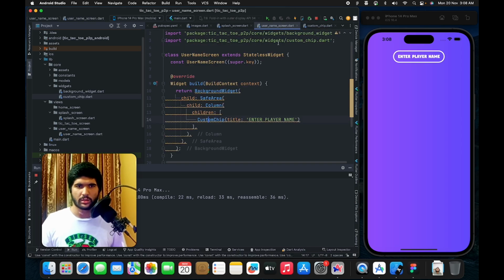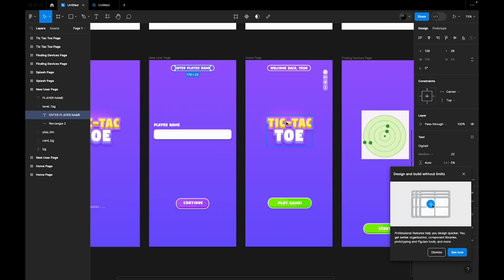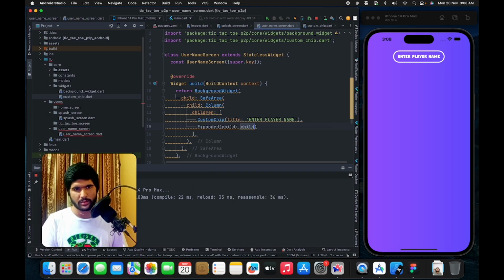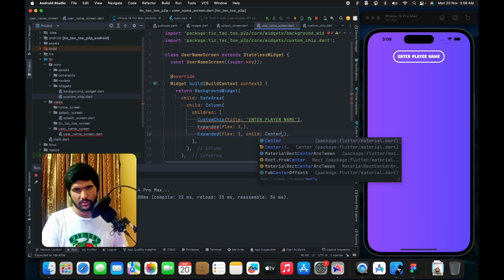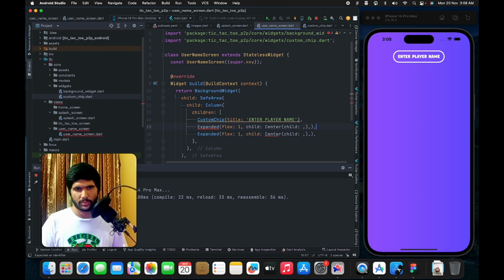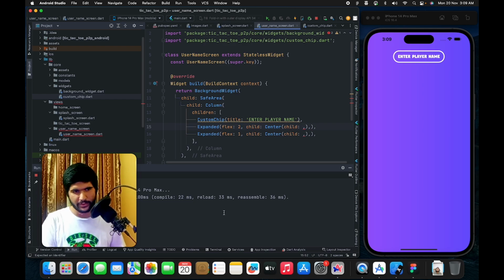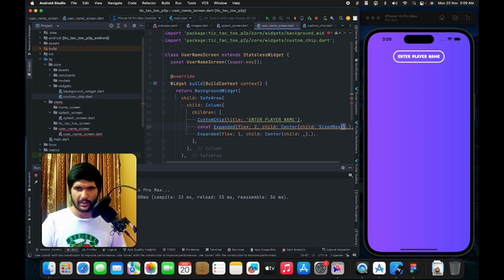Next, let's go back to our username screen, and here what we have is this layout. So we have expanded and another expanded, so we'll be having two expanded. The first one will have a flex of 2 and the second one will have a flex of 1. We'll pass the child center. Let me just copy that and change the flex. All right. And here we'll add our text field. So for now, I'll just add a sized box. We'll deal with that later on.